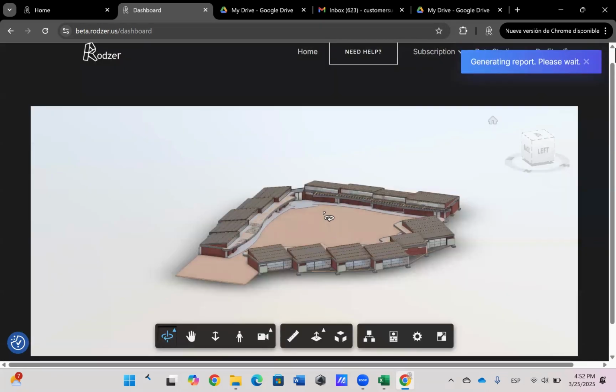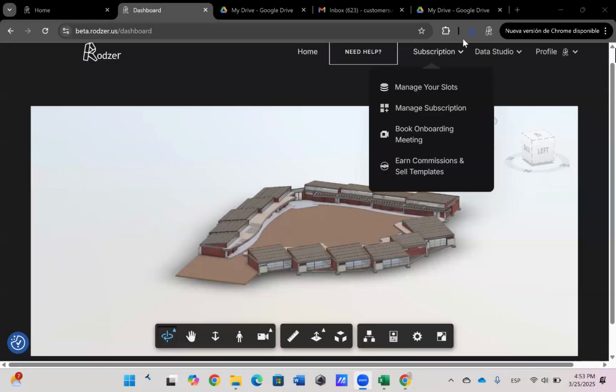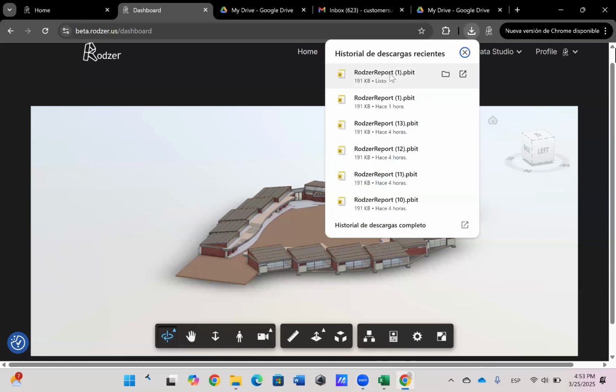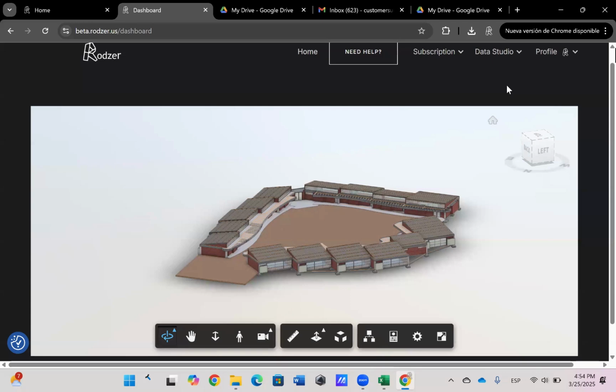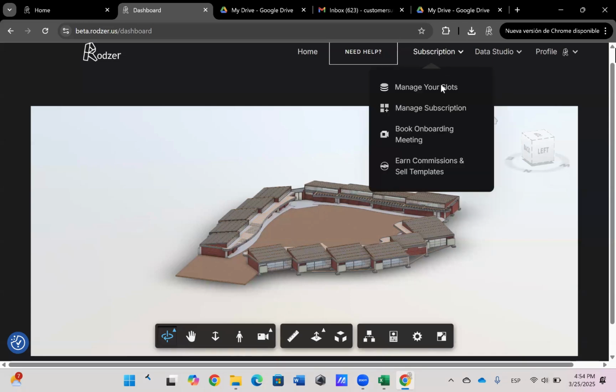Once selected, Rodzer begins generating the report. It extracts the requested variable, in this case 4D task ID, from the model and organizes it into a structured database, making it easier for you to manipulate. Once the report is generated, Rodzer automatically downloads it to your device. Now, to continue working with the data, go to the Subscription tab and click on Manage Slots.